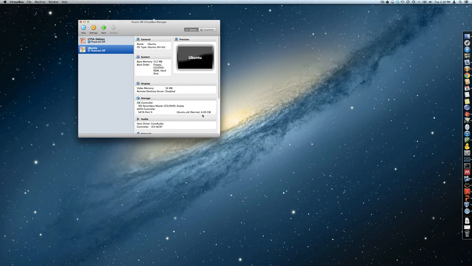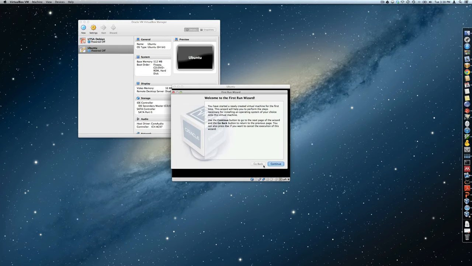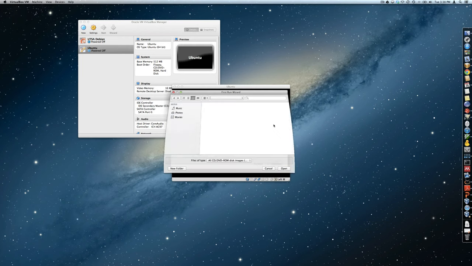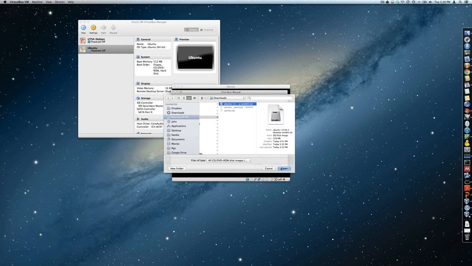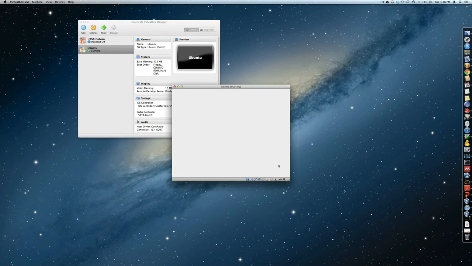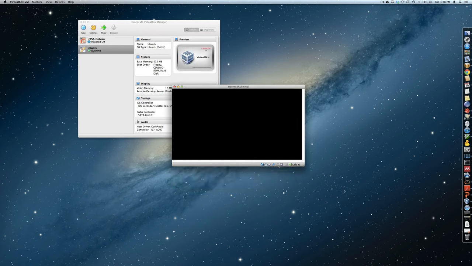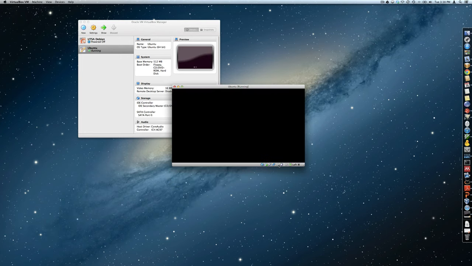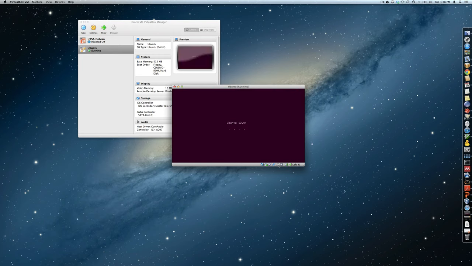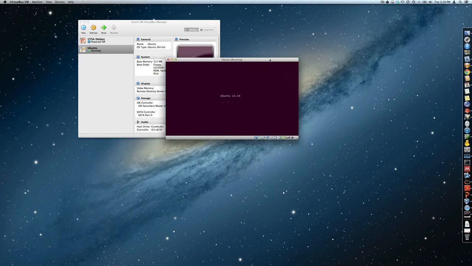So now we've set up the virtual drive, we can go ahead and start it, and on the first run it'll prompt us to help install Ubuntu. If we go to our downloads folder, here's the image that I had previously downloaded, so we'll click that, and then proceed through with the defaults. Ubuntu has a very user-friendly installation process as well, so we'll wait, and I'll take you through that.